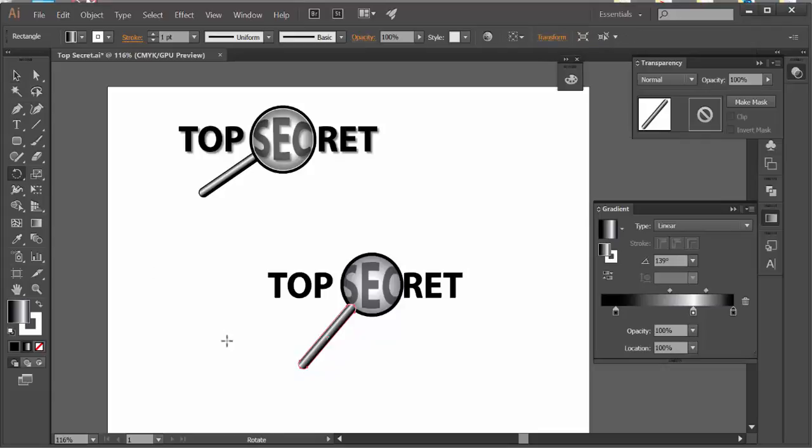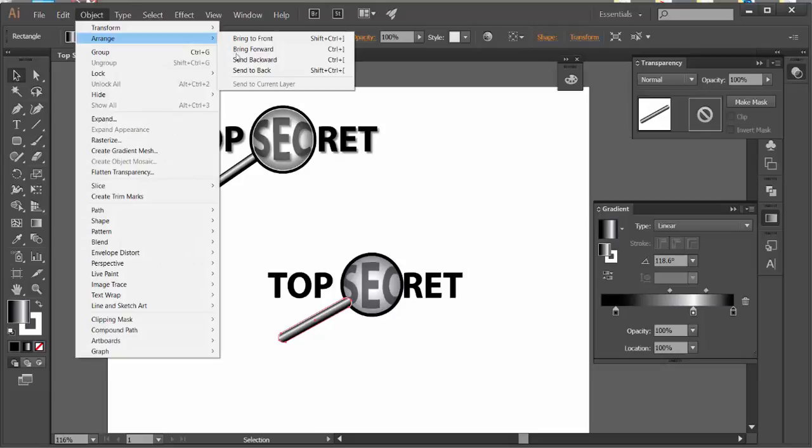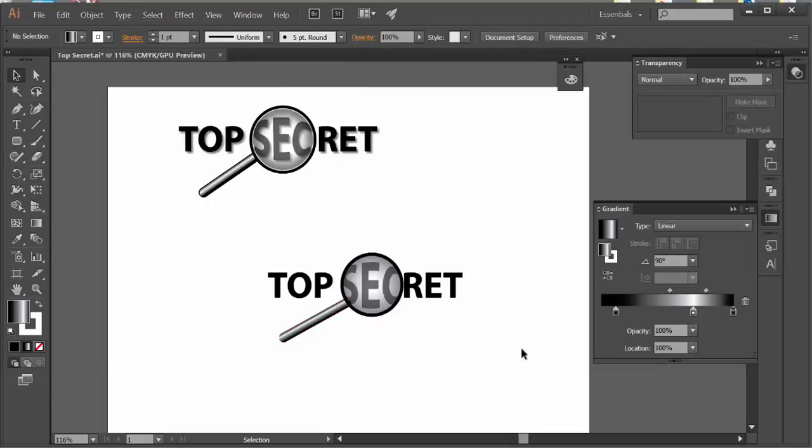And let me rotate it some more because, again, you want it to be somewhat of a tight composition. So you're going to make it more like that. That's good. Bring it up like that. And then Object, Arrange, Send to Back. So now it's been sent to the back.